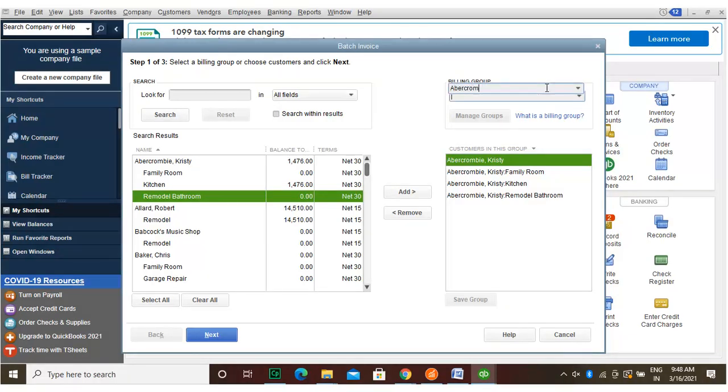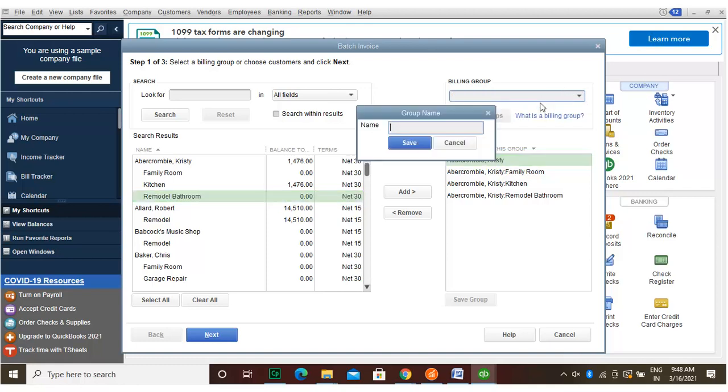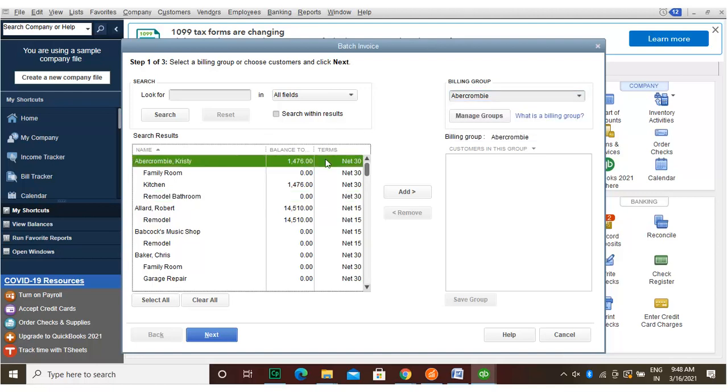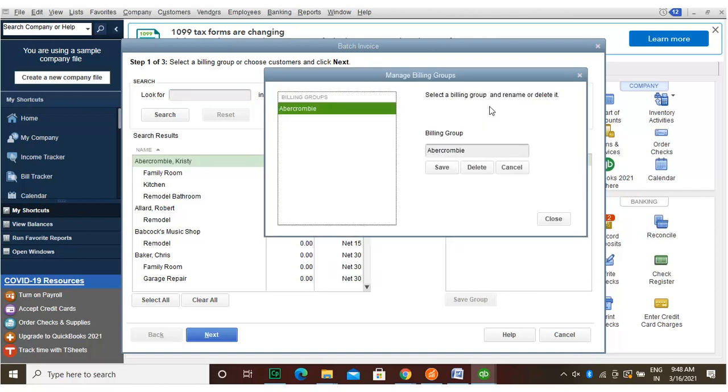To manage the groups you have created, click the Manage Groups button in the upper right corner of the window to open the Manage Billing Groups window. Select the name of the billing group in the left list to manage first. To rename the group, type a new name into the Billing Group field to the right, and then click the Save button below the field. To delete the billing group, click the Delete button below the Billing Group field, and then click the Yes button in the confirmation message box that appears. You can click the Close button in the Manage Billing Groups dialog box to close it and return to the Batch Invoice window when finished.